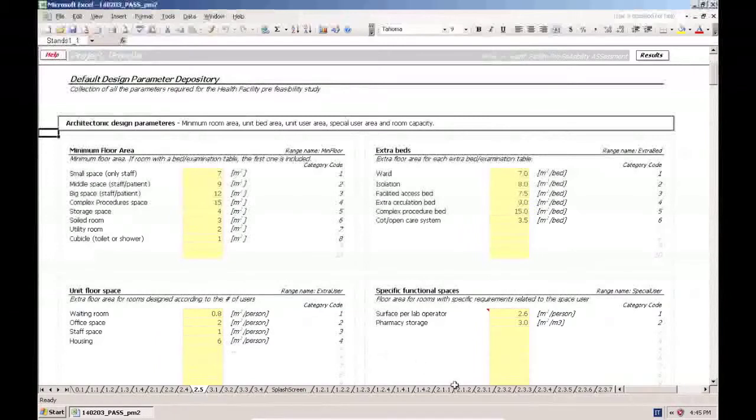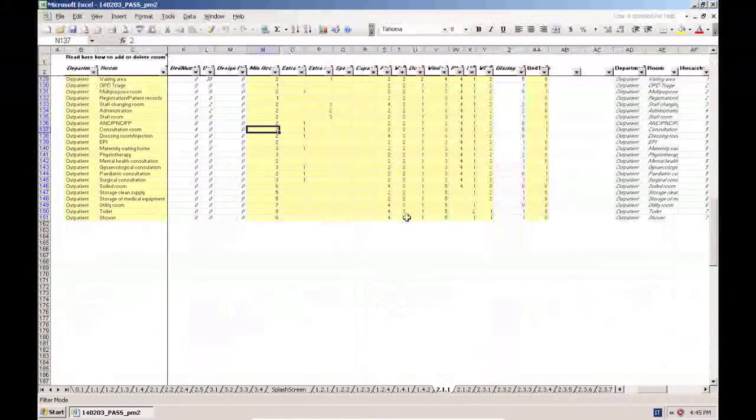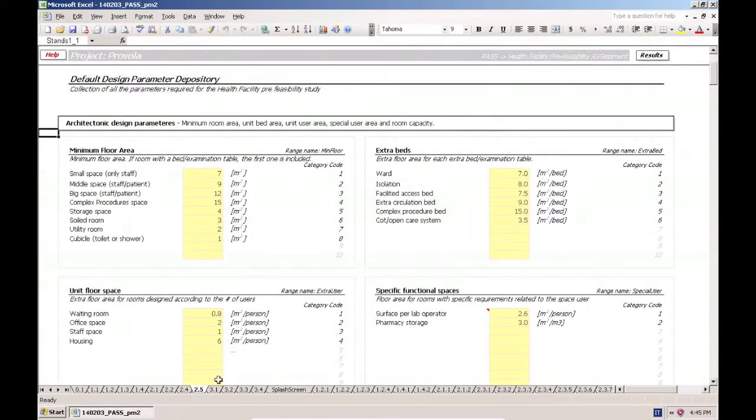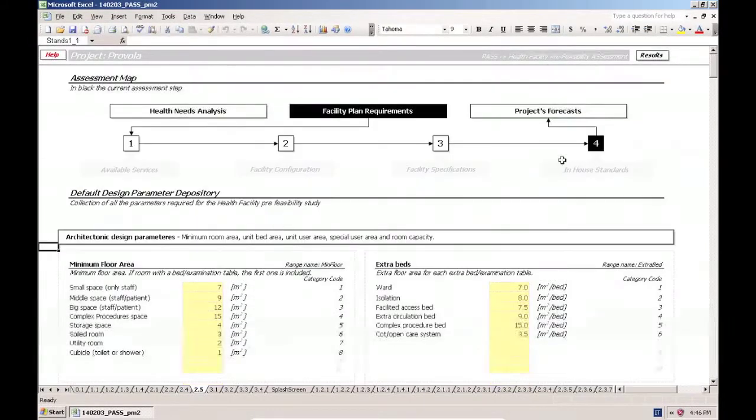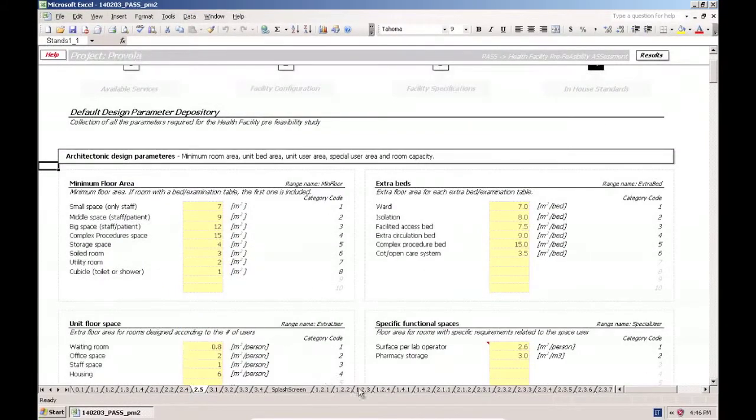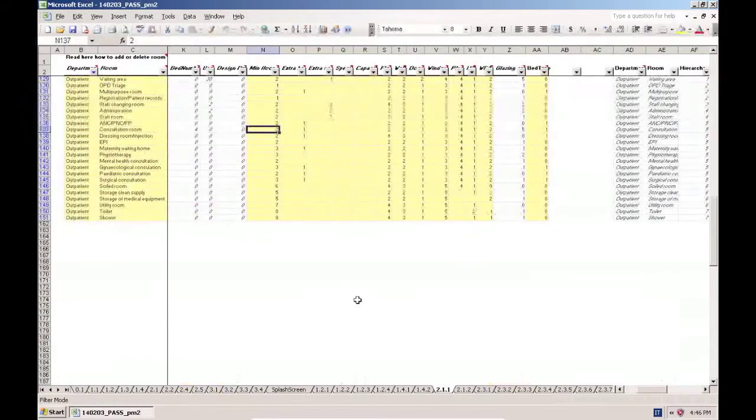So we saw that all these parameters, all these numbers in this column are basically codes. Those codes refer to a physical indication that is reported in one of these tables in the fourth step of the second part of PASS. So, for example, let's check another one.